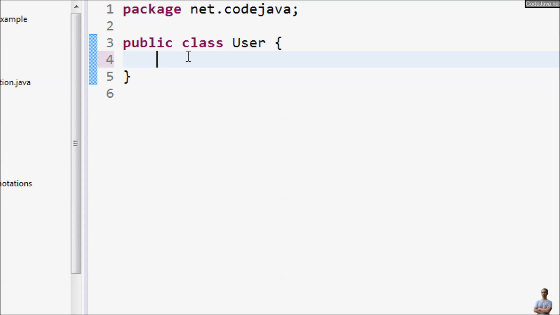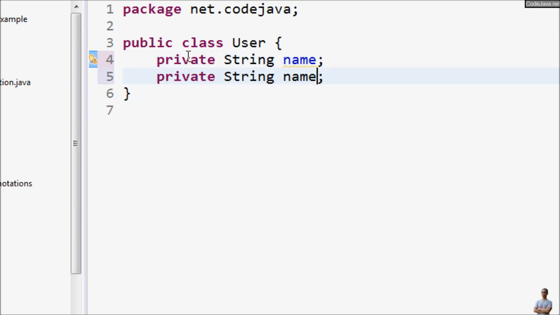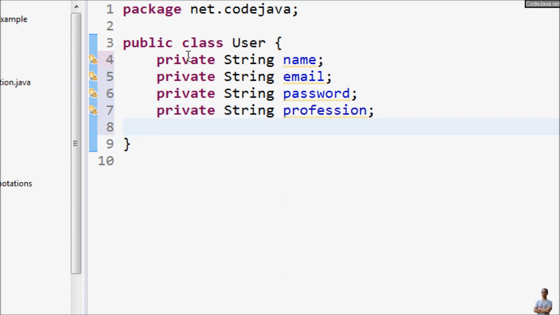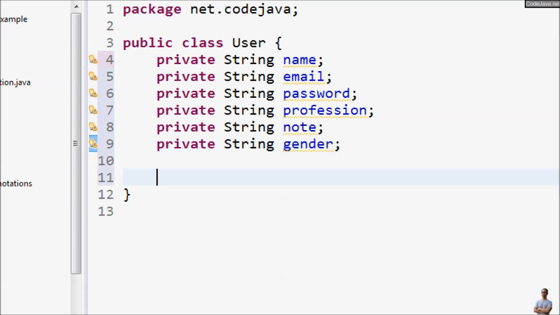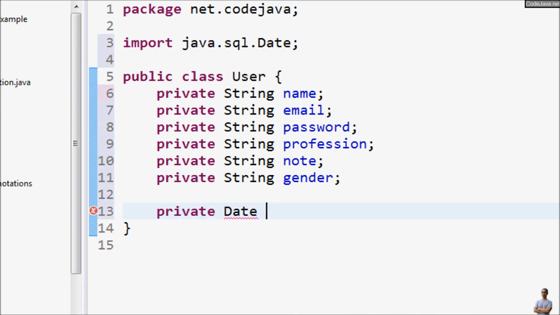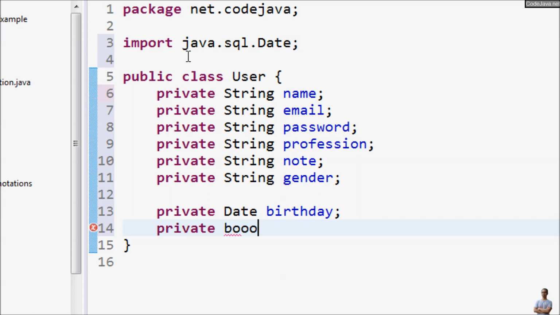And this class contains the following fields: private name, copy and paste name, and email, and password, profession, note, gender, and birthday is of type java.sql.Date, birthday, and marriage status, married, as type boolean.